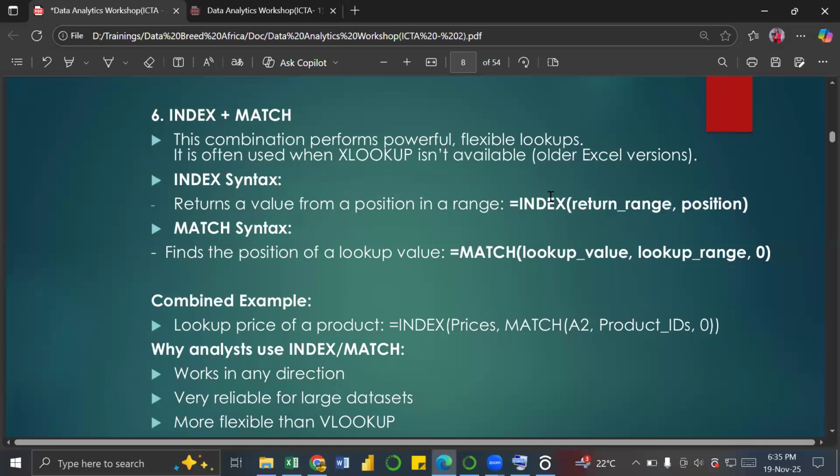So we have INDEX, then the return range. Where are you getting it from and what is its position? Then the MATCH syntax, this one finds the position of a lookup value. So we have a lookup value. What value are we looking for? Where are we getting it? Then you have to put a 0. Then it's going to give you the position itself. Okay? So the INDEX gives you the value, while the MATCH gives you the position of that particular value.